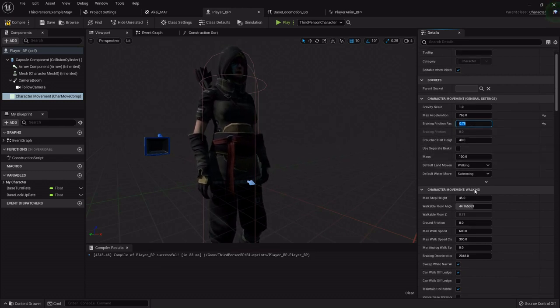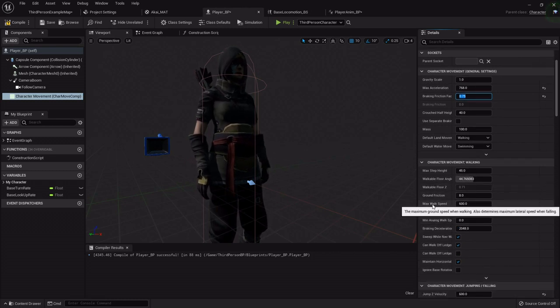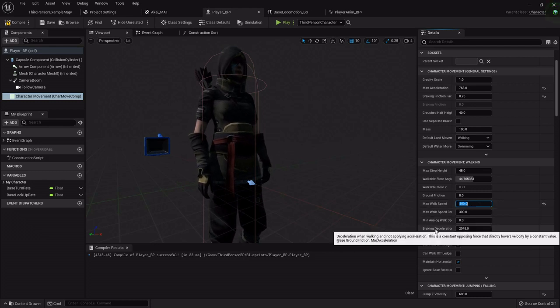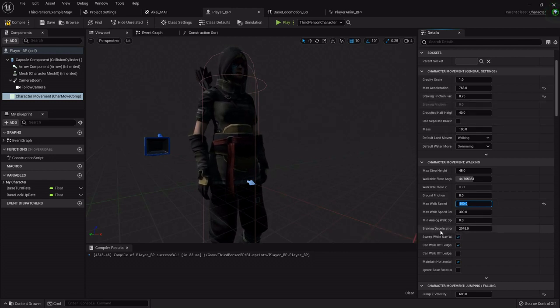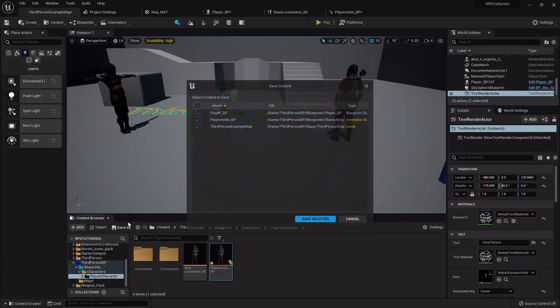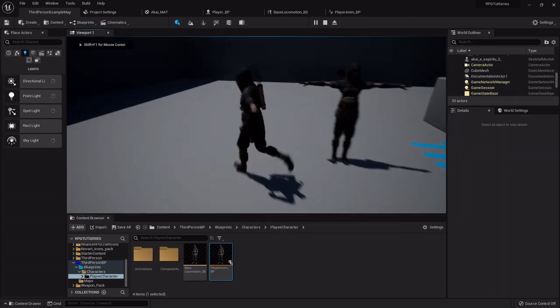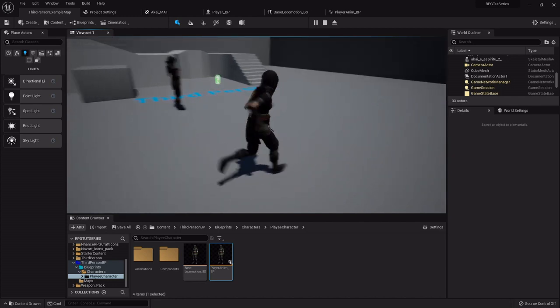But now under the character movement walking, we need to adjust her walk speed, because if you remember when I set up the blend space, I said she was only going to be able to move 450. So max walk speed is where we adjust that. Let's slow her down just a little bit. The last thing I'm going to do is find the braking deceleration. This basically goes hand in hand with the braking friction. I'm just going to empty that out to 0. Now once I compile that, I will come back out here and save, and then you'll see she has a little bit smoother start and a little bit smoother finish.